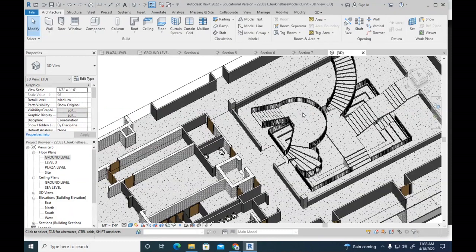So much of it is that we're working in plan, right? So it's not until you get into sections that you start looking at heights and realizing what works and what doesn't work. But the nice thing about this building is that it's all concrete, so it's pretty easy to modify.